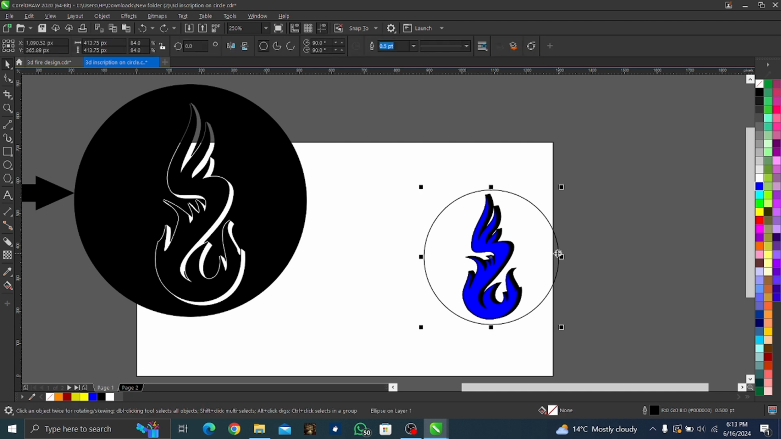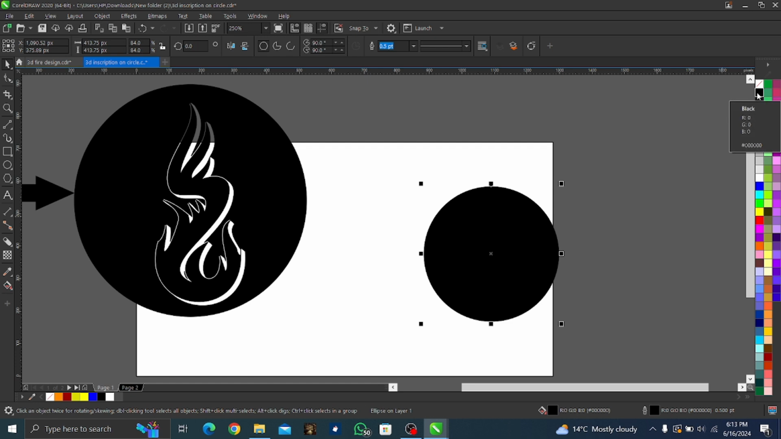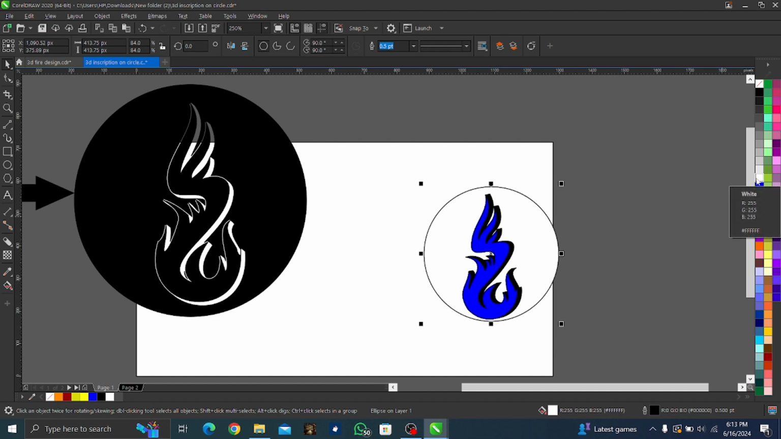So this circle, we're going to check something. Yeah, there is a mistake. I'm going to go back. The circle is supposed to be under the design, not on top of the design. So if you check it here, the circle is on top of the design. So I'm going to bring it down. So Control Page Down. So I just give it a white color so as to be able to see it clearly. So you can see now it's cool.